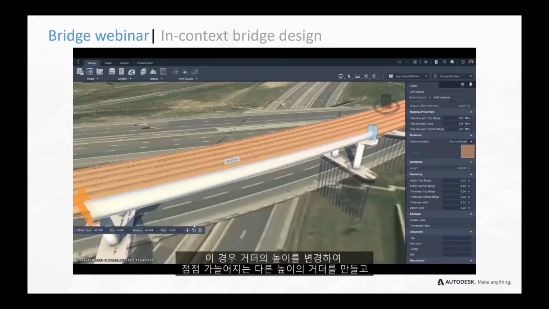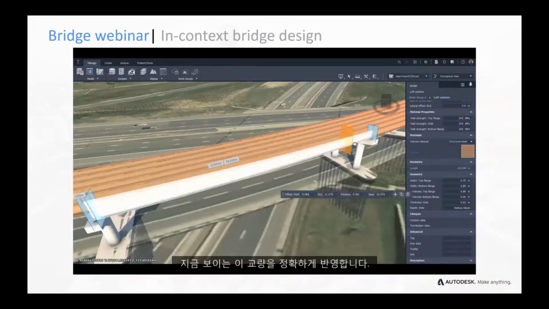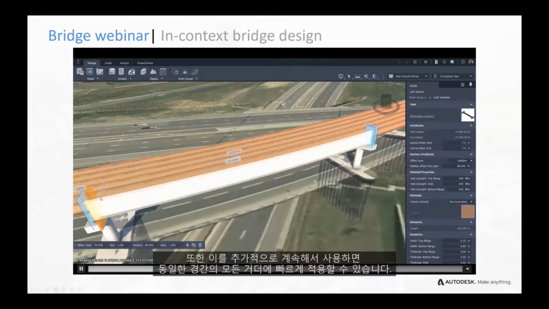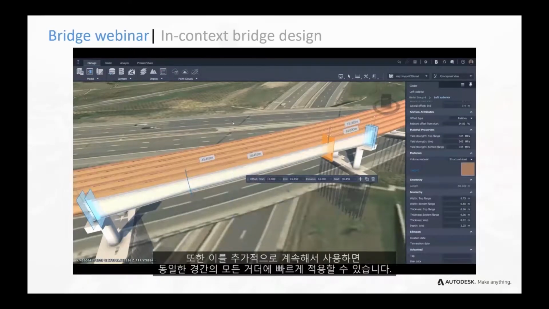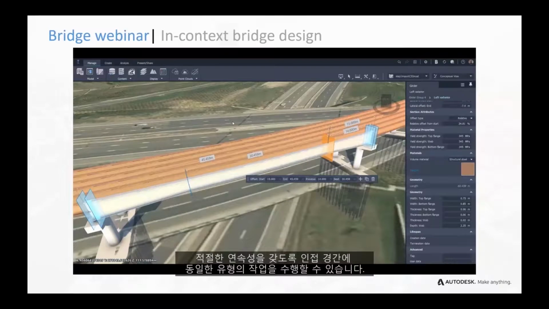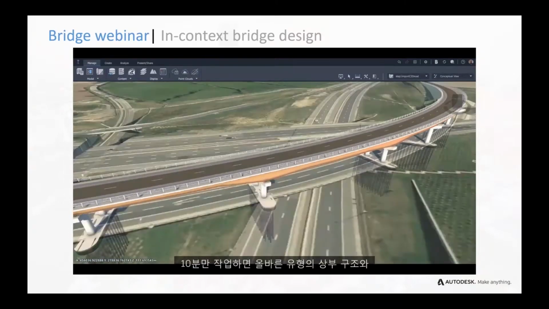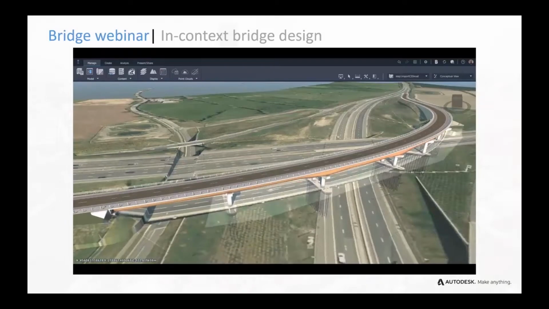In this case, we're just changing the depth of the girders to make it a tapered variable depth girder, and to better reflect the exact bridge that we're looking at. And if we continue, we can quickly apply it to all the girders in the same span, and we can do the same type of operation on the adjacent spans to have proper continuity. So really, this is 10 minutes into your project, you have a bridge which has the right type of superstructure, the right layout, and the right locations of the substructure.